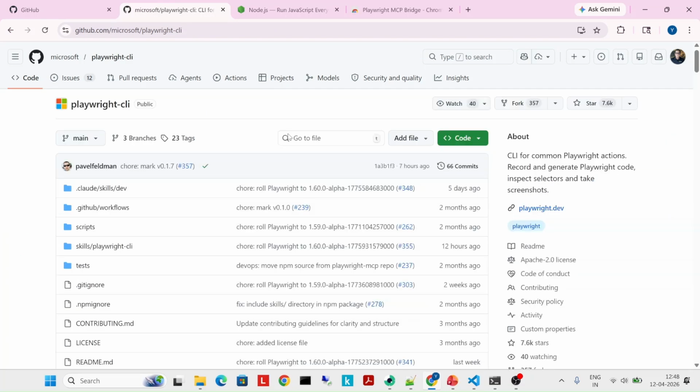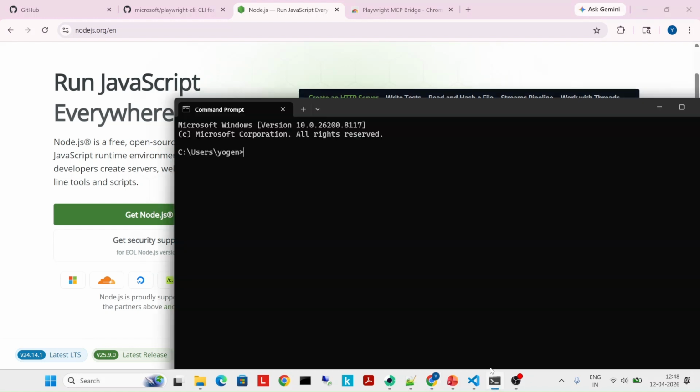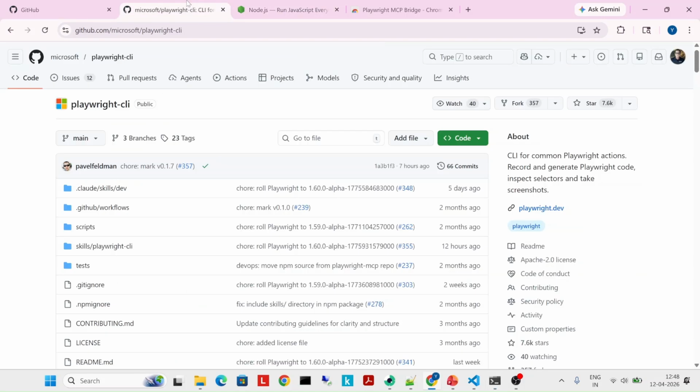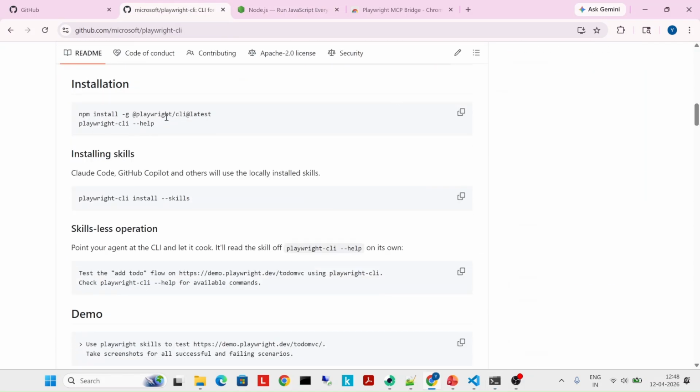So now let's talk about the setup. So what you need to do is you need to install Node. So the latest long-term version is 24.14.1. So you can download it for your environment, whether it's Mac or Windows. And I have this version already installed for me, so I can just check the version. So once you do it, what you need to do is you need to install the Playwright CLI as global package. So you just need to copy this and paste to your terminal and do that.